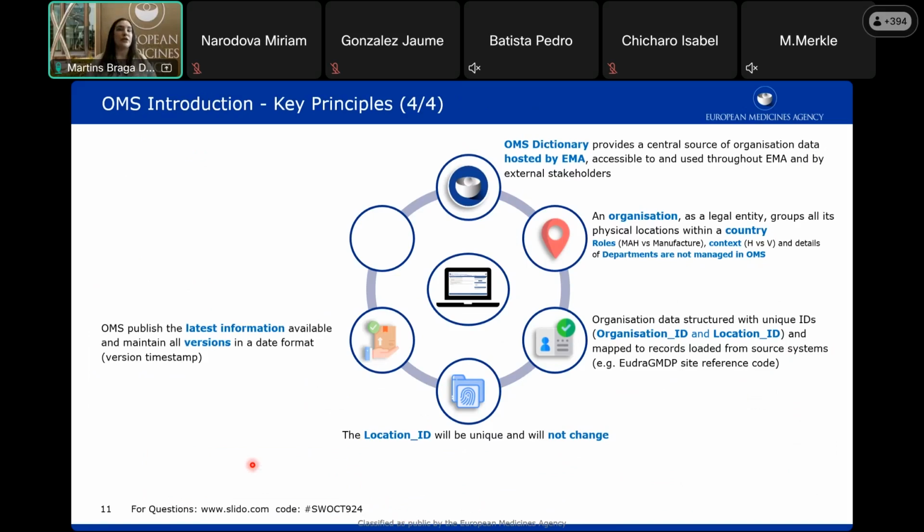In terms of versions, OMS always publishes the latest version of the data available, and these versions come in the format of a timestamp. We don't have the normal version 1, 2, and 3. No, we have the date format. So the latest version will always be the one with the latest date.